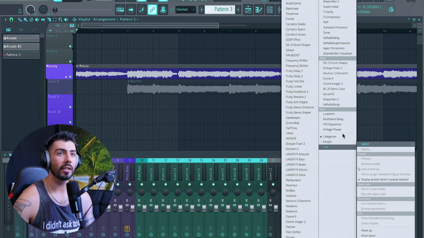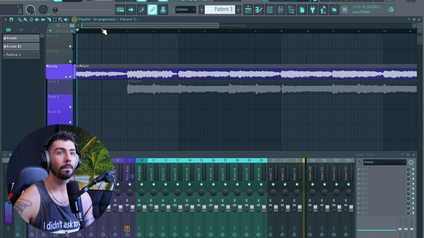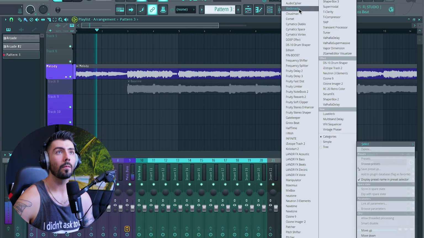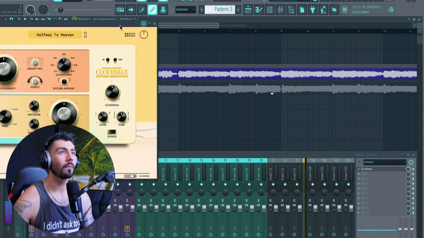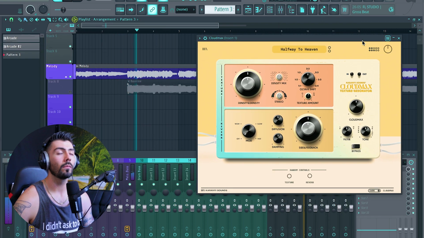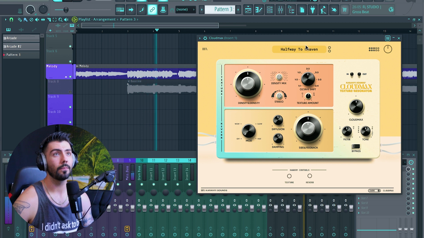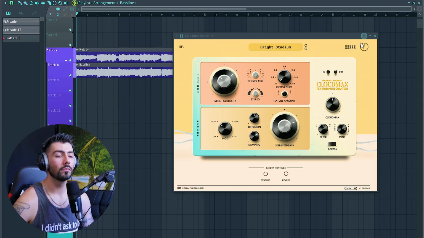And I want you guys to hear just the initial preset just by adding Cloudmax. Already a huge difference. And now we can go over and cycle through some of the presets.